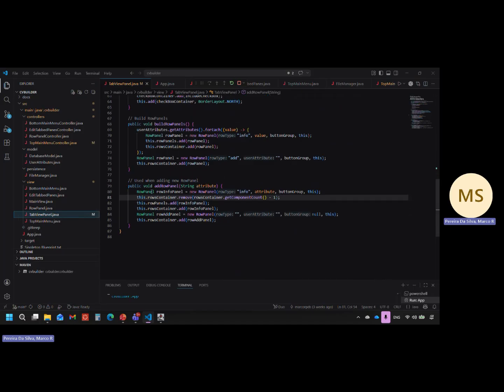Then the way it does is it creates a new row info panel. Again, info row, and then removes the last component. So the add row then adds the row info panel to it, then adds it to the rows container as well to keep it for indexing later if we need to get it back. And then we create a new row add panel, and then we add that to the end so it keeps the structure.